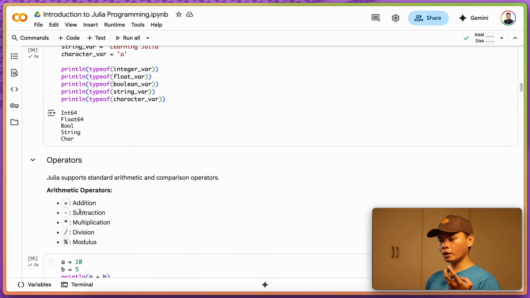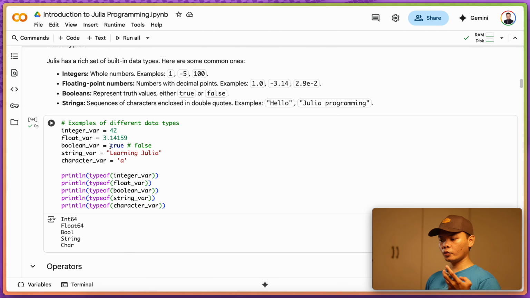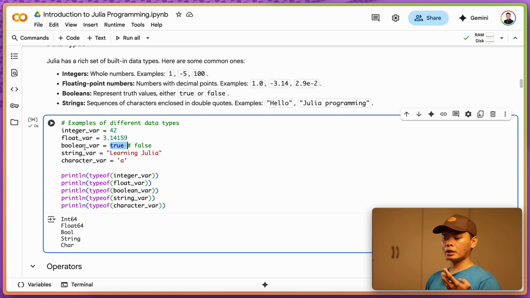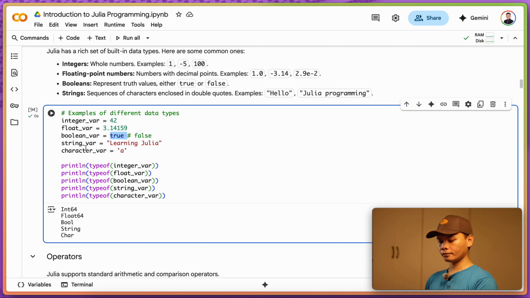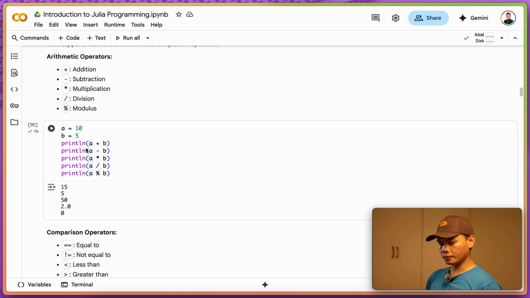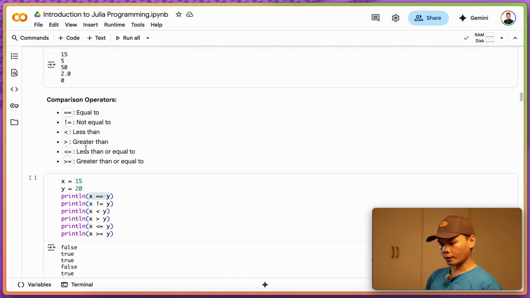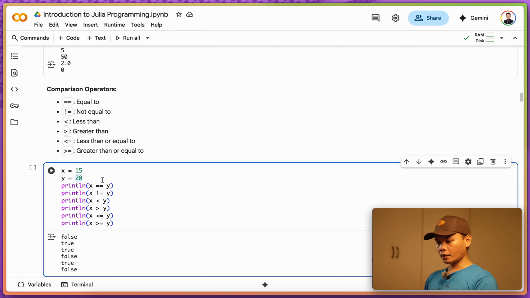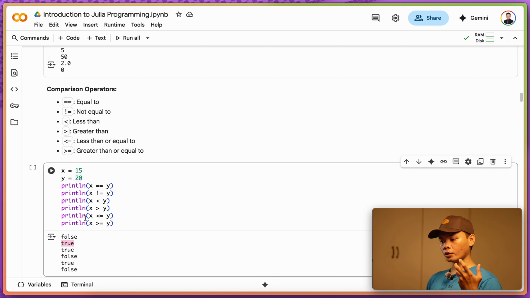Remember when I told you that we have different types in Julia, and one of those types is boolean, which can have two values, true or false. So that's why we have here true or false. And then for the next one here, we are saying, is x not equal to y? Which is true, because 15 is not equal to 20. So that's why the second output is true.